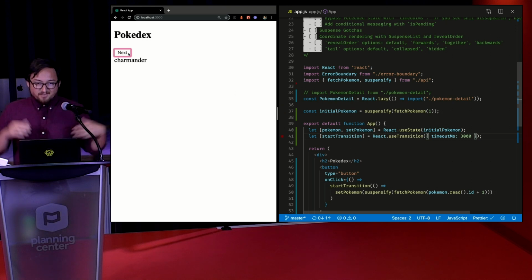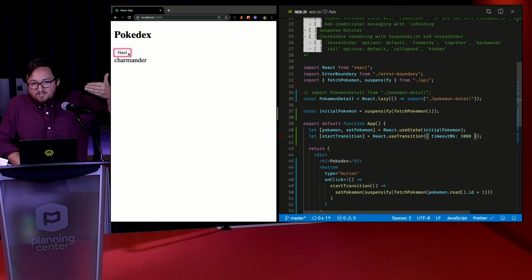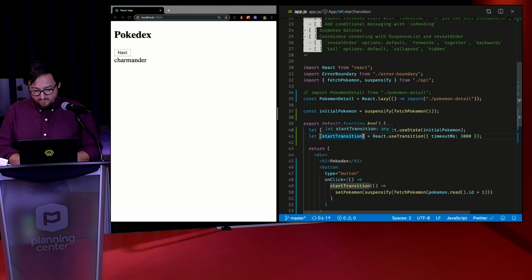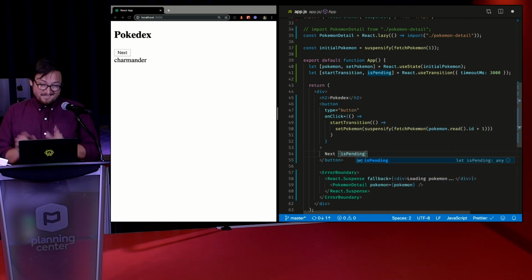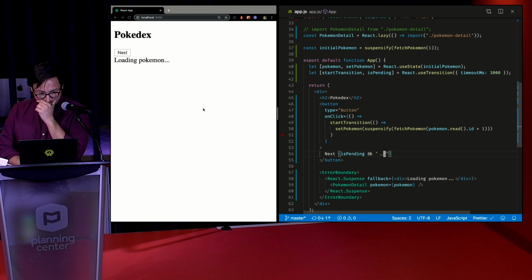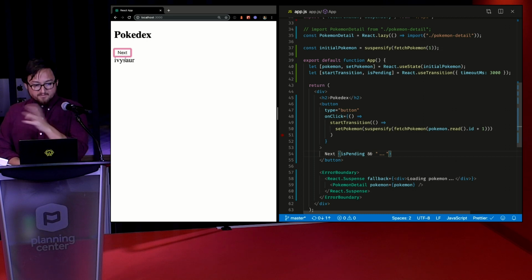But you'll notice this still isn't a great user interface, because we're clicking the button and there's no indication that something's happening. So they thought of this as well. The second element that useTransition returns, by convention we call it isPending, is a Boolean. We can use that to show an indication that things are happening while the work is happening to fetch that data. So for isPending, we'll just put three dots right there. Okay, so if I hit next, now I get a little three dots, and then as soon as that thing resolves, the dots go away.